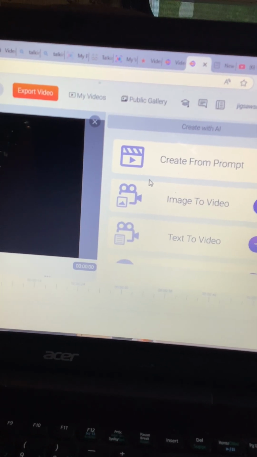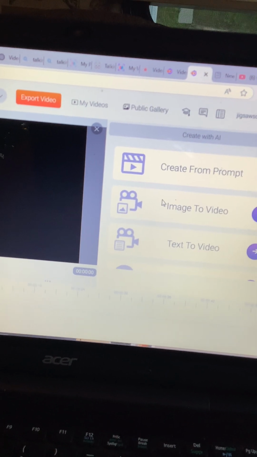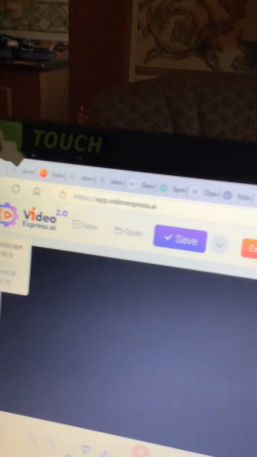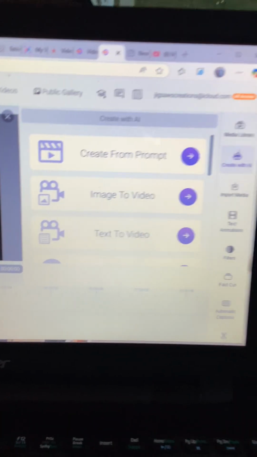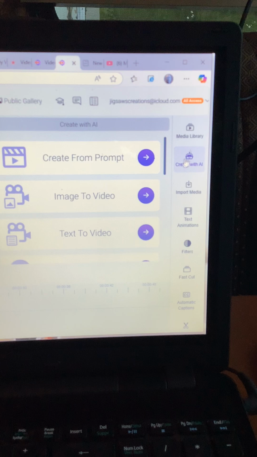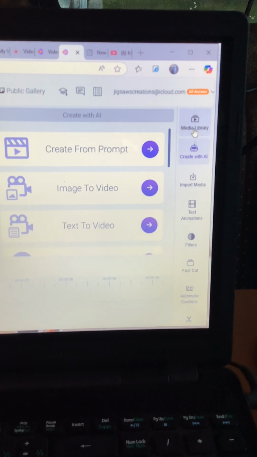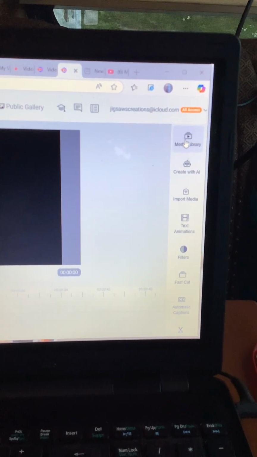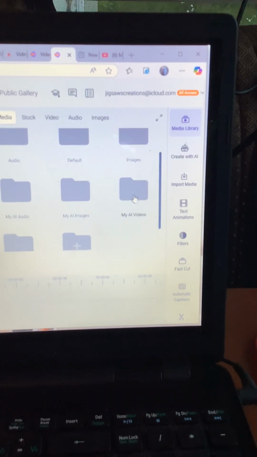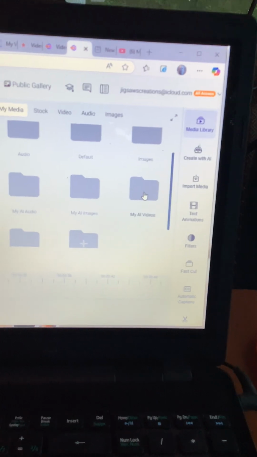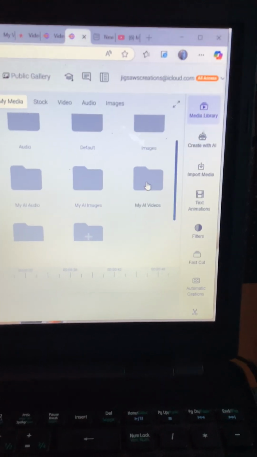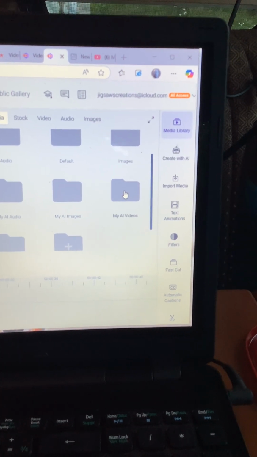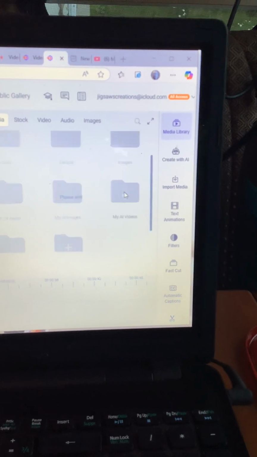And some of the other ones, they charge so many credits for each piece you create. Video Express AI does not. You get unlimited creation. So I've gone in here and done a couple. I'll show you a couple of those. I'm going to my media library here. It's all web-based, so you pay $250 Canadian. You get access to their website, and like I say, it's quite good what it does.